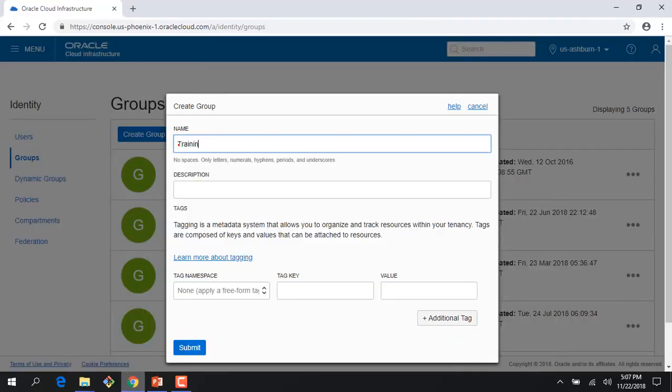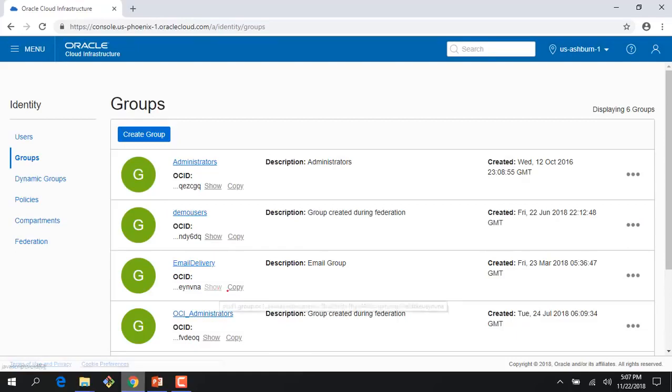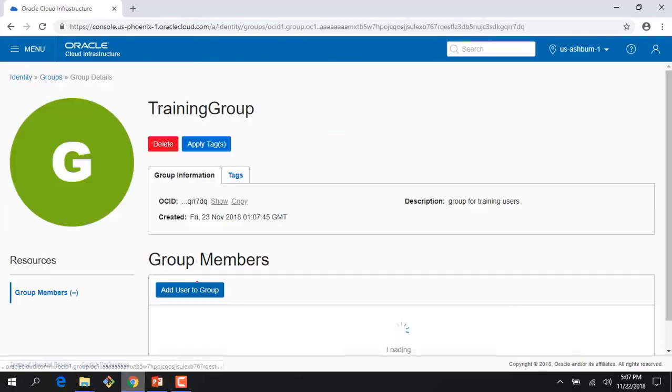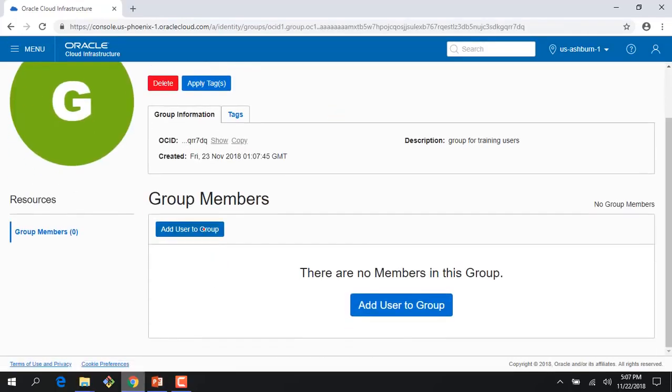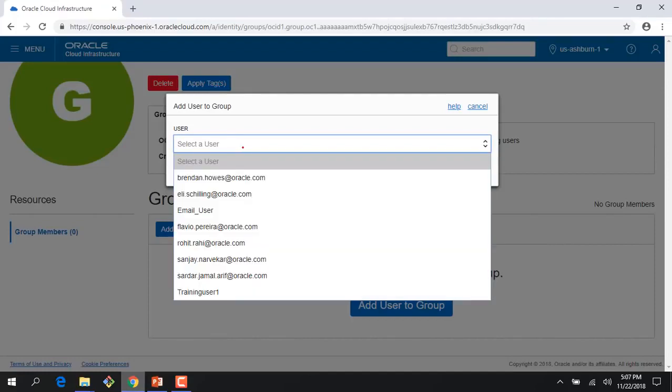Okay, so I create a training group, and now as I created this training group, let me add a member. There is no user right now in this group, so I can add any of these users, but I'll add the training user to this particular group. So we created a user, we created a group, we added that user into the group.